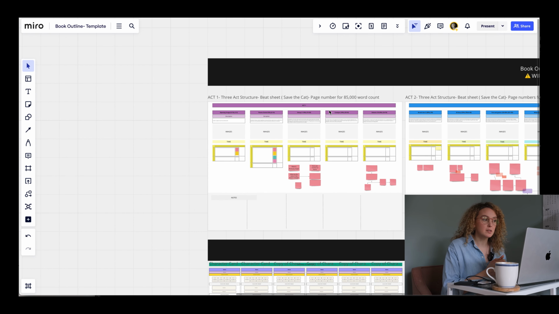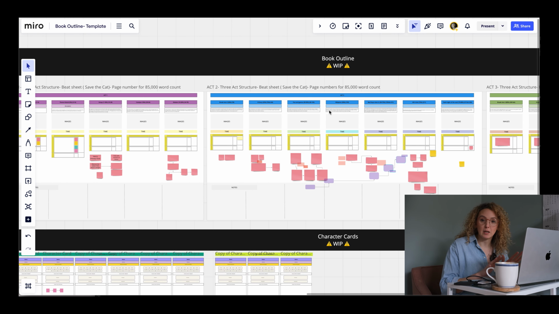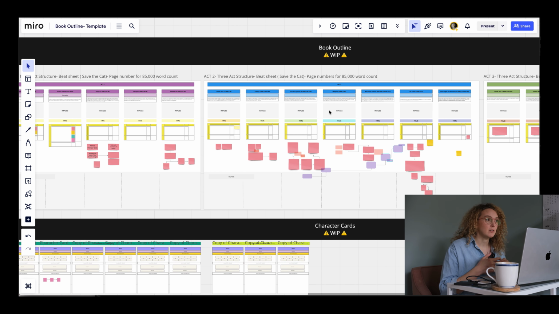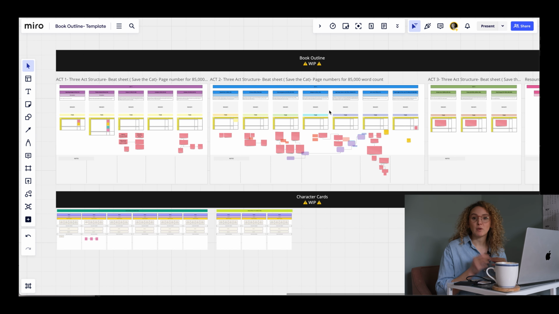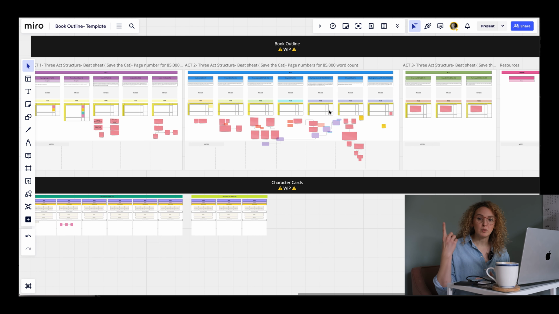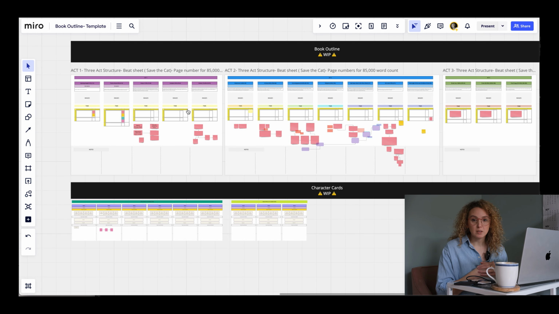The Miro board. For this template, you're going to go onto Miro, you can duplicate it and make it your own. What I'm going to talk over is a condensed version. If you want the full version, I'm going to link the video here where I go into it a little bit more in depth.